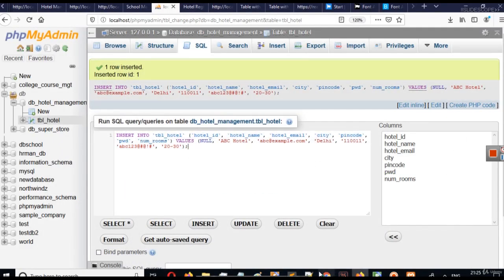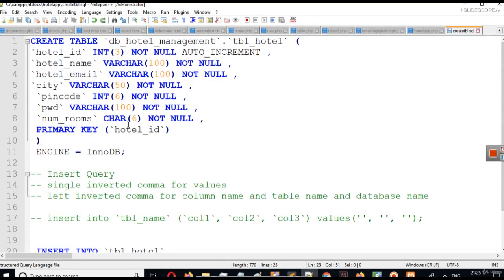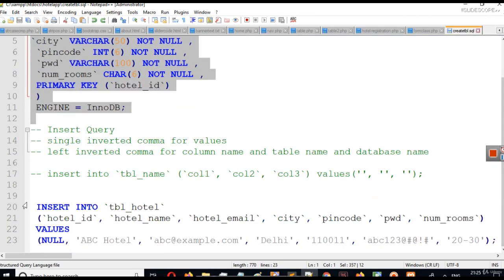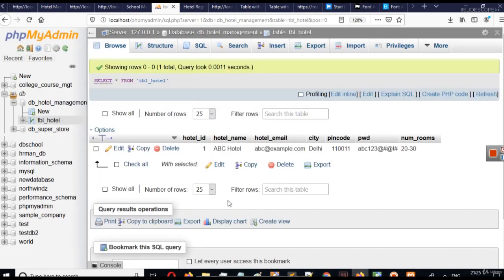I will share this query also with you. So by using this SQL query, you will be able to create your table. By using this SQL query, you will be able to insert a dummy row. So I told you one data means one row. So you can see one row is inserted here. And this is how you can create a simple database in your phpMyAdmin or MySQL, and this is how you can create a simple table.